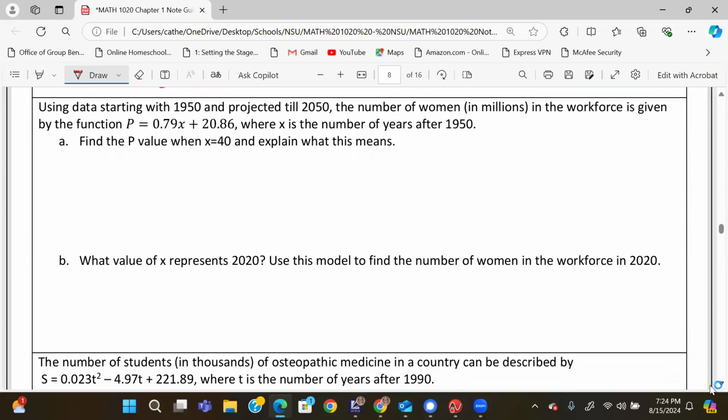Using data from 1950 and projected till 2050, the number of women in millions in the workforce is given by this equation. And so instead of Y, they have P. They do that sometimes with word problems. Where X is the number of years after 1950. Find the P value when X is equal to 40. So what do we do with 40? Good, we just plug it in.